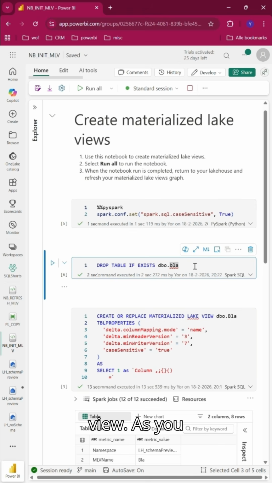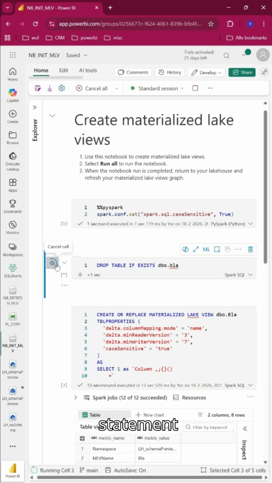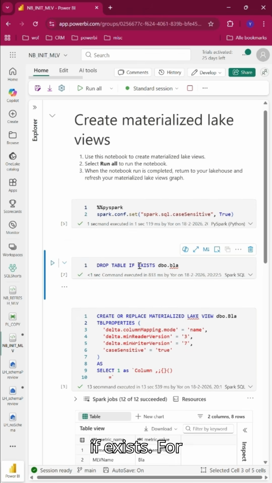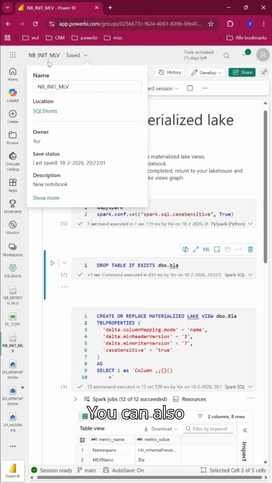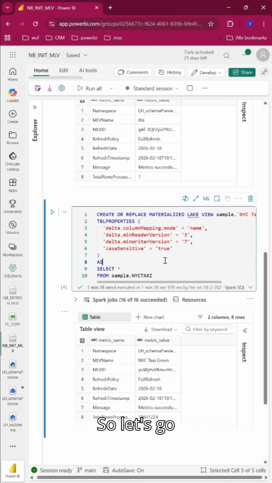As you can see, the drop statement works, so drop if exists for any sort of object works. I've just rerun it twice on the old dbo.blah table. You can also rename your notebook up here instantly. So let's go over to our sample schema with the New York taxi dataset in it.